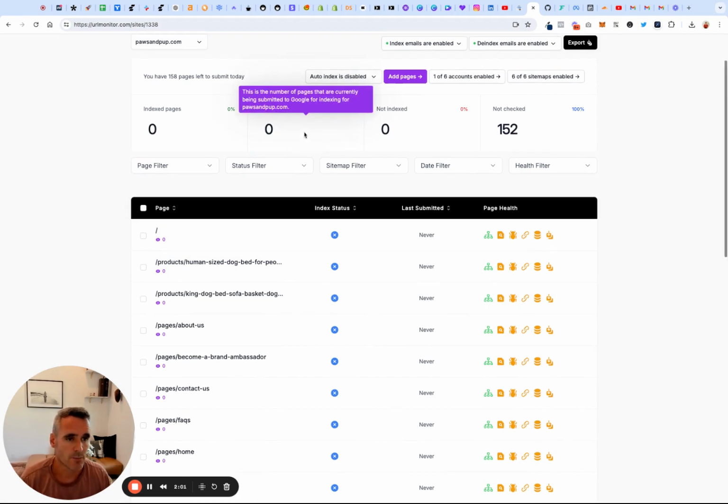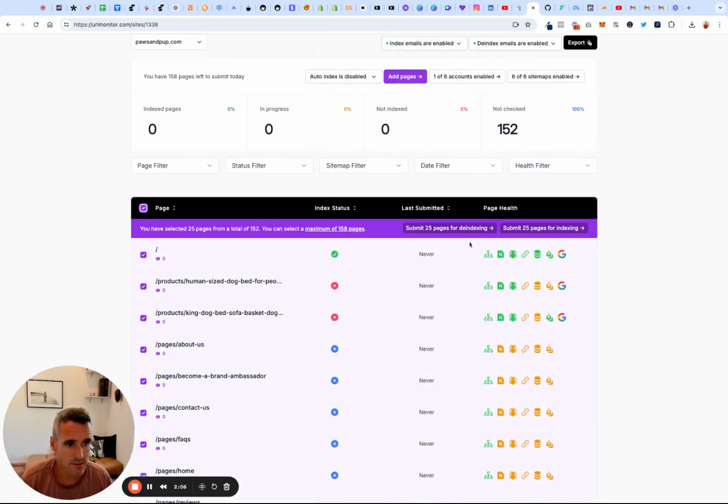So real quick, you can simply click these buttons here. You'll see here, submit 25 pages for de-indexing. That's for non-indexing, de-indexing, so keep that in mind. A pop-up comes up that says, hey, just a reminder, you're de-indexing, not indexing. But you can then submit 25 pages for indexing, or, which most people do initially to get going, you can just fill up your entire quota and hit submit.